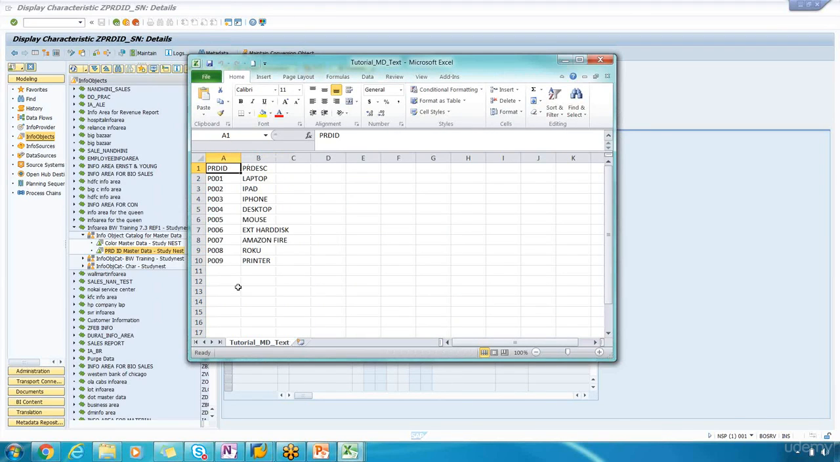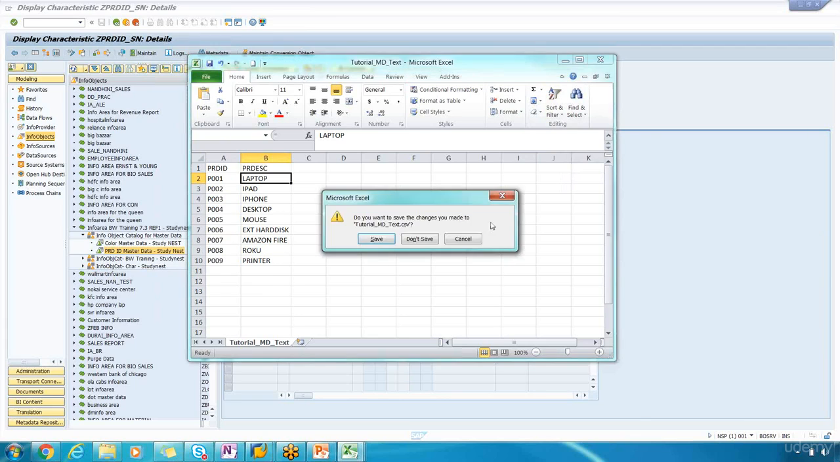In the same way, text is basically a description of an item. So product ID again we have, and then we have the description of the product. Usually we will have different data files for attributes and text. We cannot load everything together.